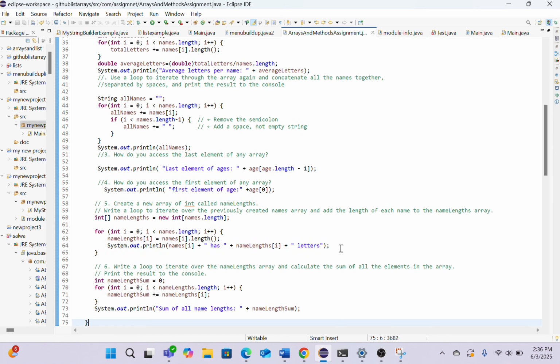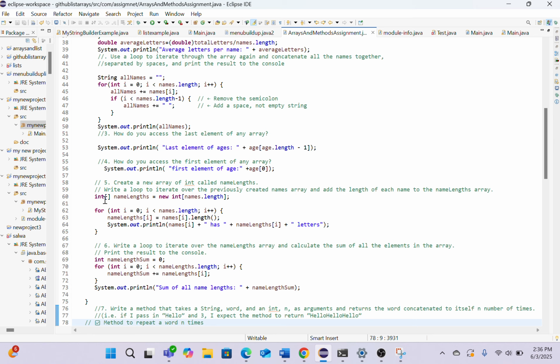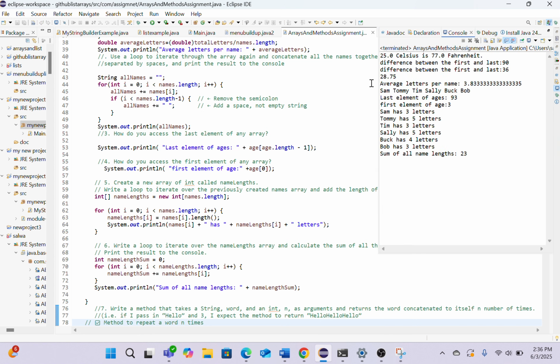Create an array called names length. Here, let's run this and see. So we concatenate Sam. Where are we here?